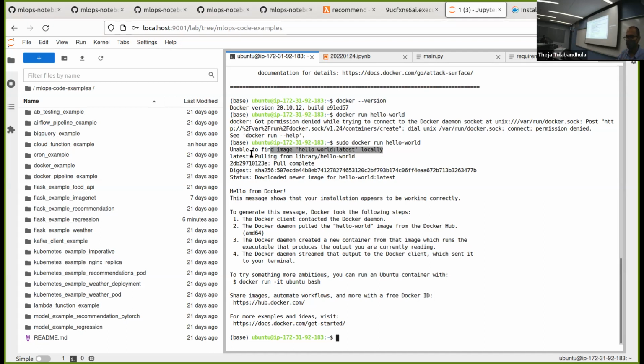Then it says, okay, it's not there locally, let me pull that image from a registry. By default, it's going to pull it from Docker Hub. Docker, the company, has its own public place where it lets people share images. So it's getting that image from Docker Hub, and then it's saying, hey, I got that image, and there is an image saved.